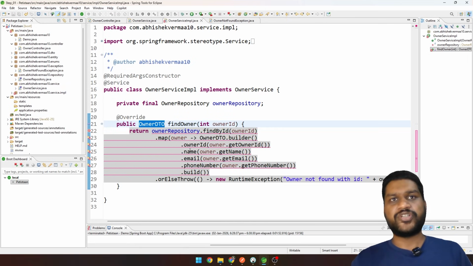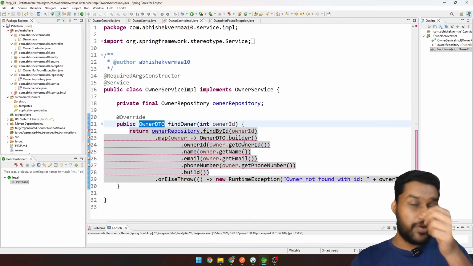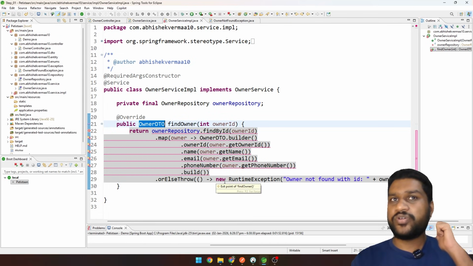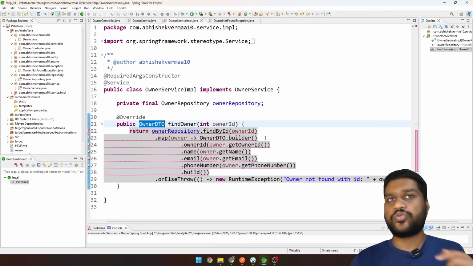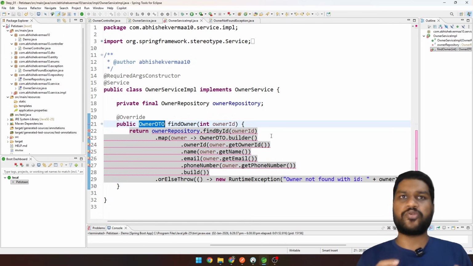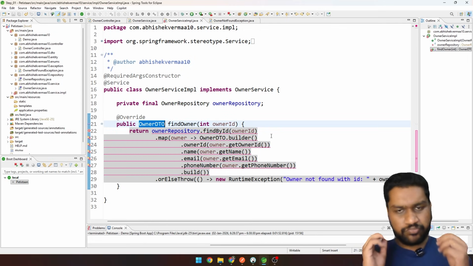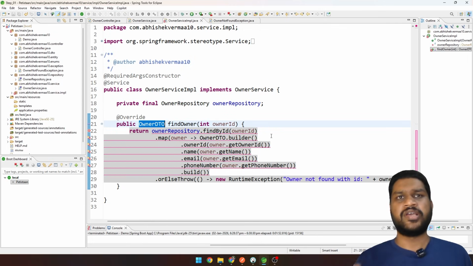Now the point is, if you wish to convert it to an OwnerDTO, you have to do all these things, but we don't have all this builder and everything. So the other way is that we have to make usage of the setter methods and everything. I don't want to even make usage of it. So now is the time we should be adding MapStruct here.